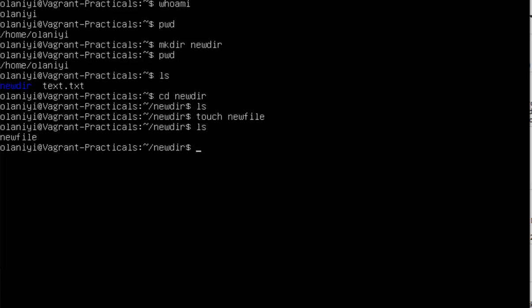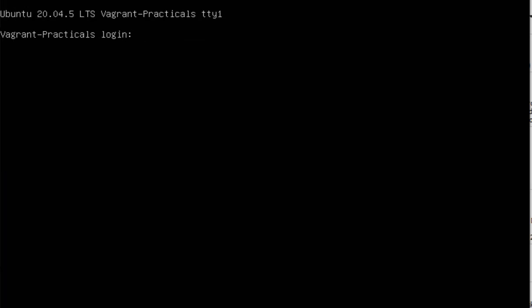These are some scratch or basic understanding of Linux commands that any user should know. So if you want to sign out, let's say I want to sign out from this user now, it's very simple. I can just use logout. Then I'm out. I'm back where we started.